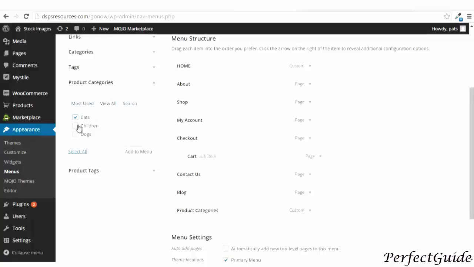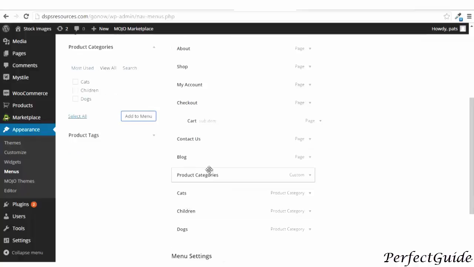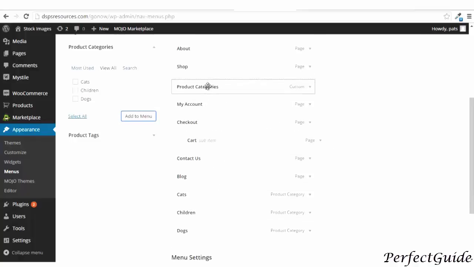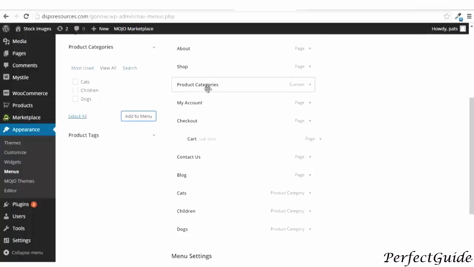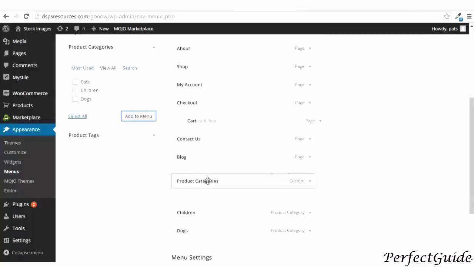And click Add to Menu. Now we can drag the product categories anywhere we want to see it on our menu. So I'm going to put mine under Shop, and we can drag the individual categories under the product categories as a submenu by pulling it to the right.